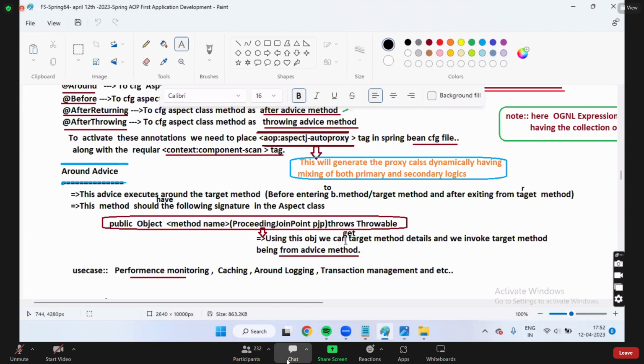Using this object, we can get target method details and we can invoke the target method from the advice method. Advice method means security logic, logging logic, like secondary logic. By taking this parameter, the ProceedingJoinPoint object, we can call the target. We can get target method details and we can also invoke the target method from the advice method. Clear, my dear? Super.